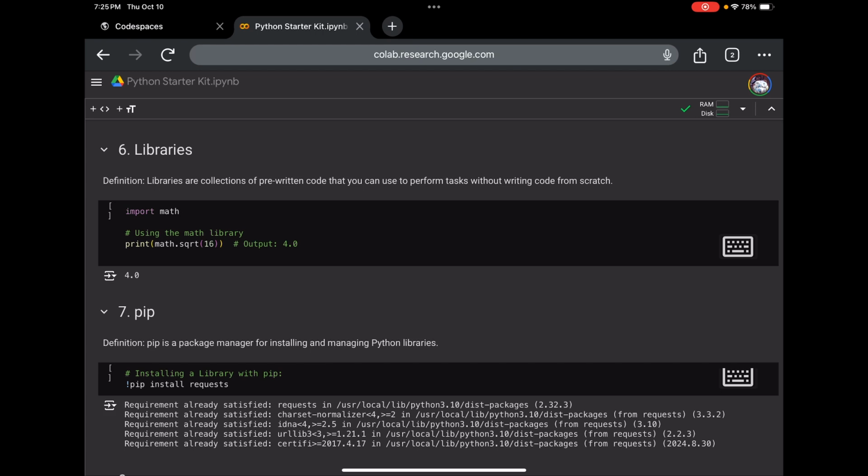For now, I've given a super simple math library which helps us find the square root. So you needn't come up with any logic conditions. You just call math dot square root, and then you give your number, you get the output. It's as simple as that, thanks to this math library which does all the heavy lifting.